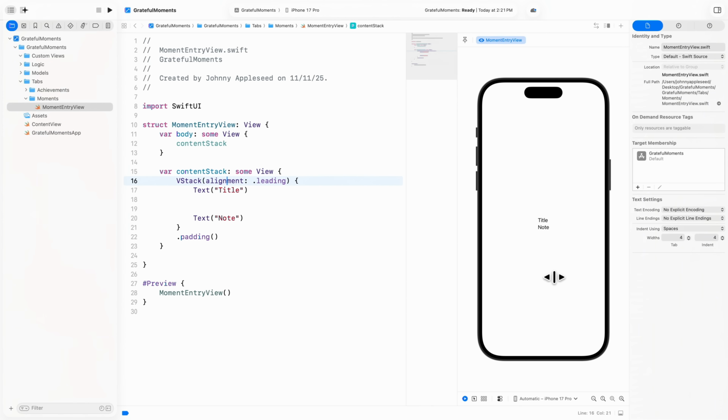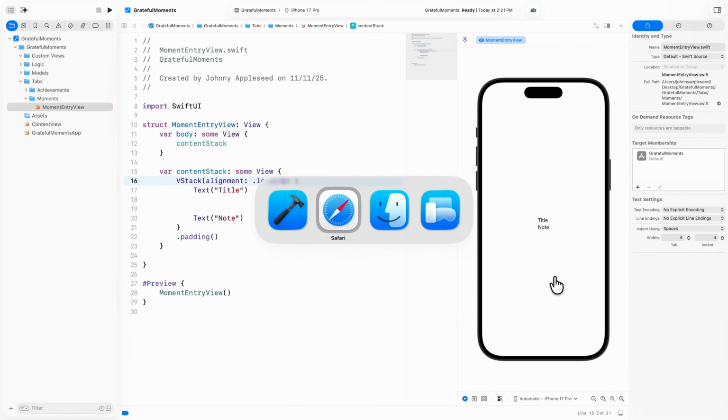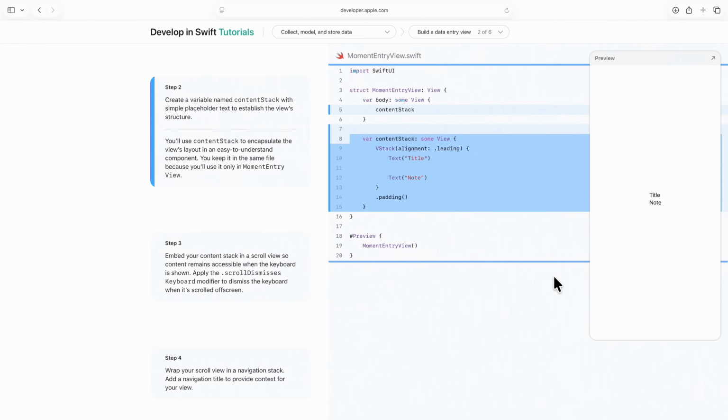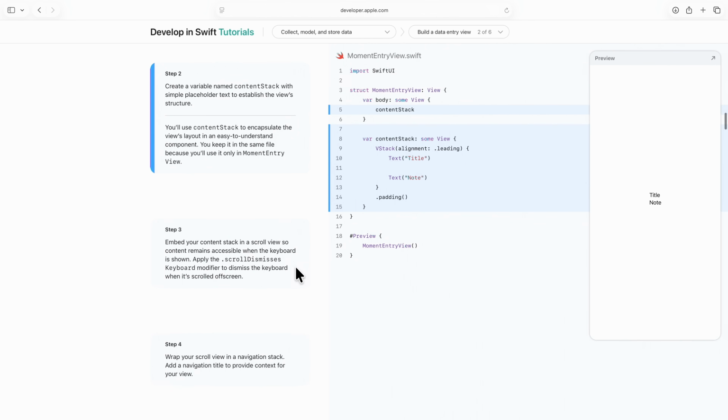So I'll switch to Xcode. I now have my placeholder views in place. They are a great way to quickly place elements on the screen. And I always start with these simpler elements to establish my view structure. I'll go to the tutorials now. I'll scroll down to step 3.